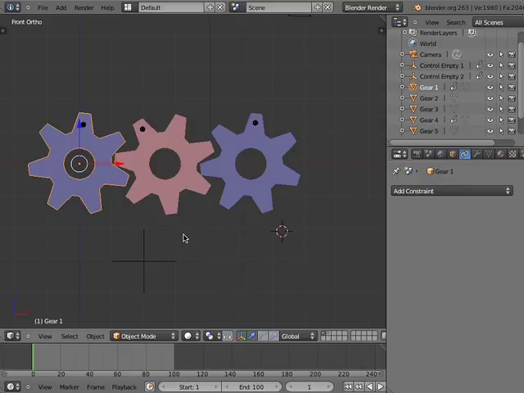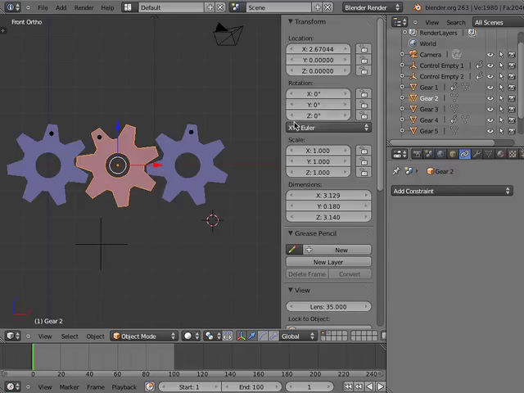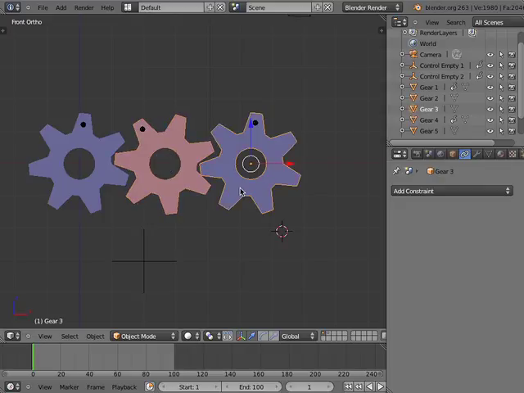This is important, for instance, to gear number 2, which I previously rotated 12.5 degrees around the y-axis so that the teeth of the gears mesh properly. I will apply the rotation to gear number 2. Ctrl-A, Apply Rotation. If we look at the Properties panel for gear number 2, the rotation settings are at 0, even though this gear was previously rotated 12.5 degrees around the y-axis. I will apply the rotation for gear number 3.